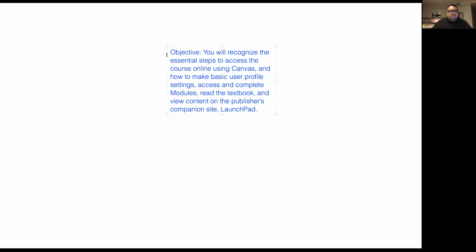So first off, I'd like to go ahead and just set up a basic goal for our meeting. And here's our whiteboard. Our objective for today is to recognize the essential steps to access the course online using Canvas, and how to make basic user profile settings, accessing and completing the modules, reading your textbook, and viewing content on the publisher's companion site, LaunchPad. So all of that is going to take place within this video.